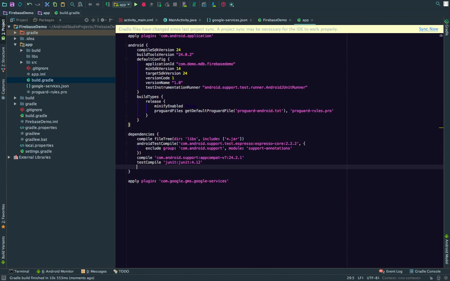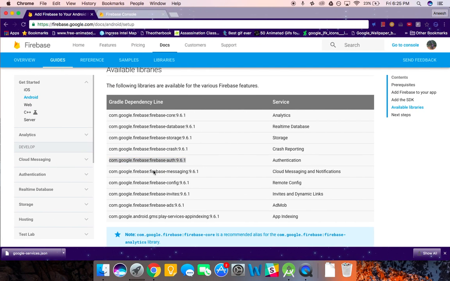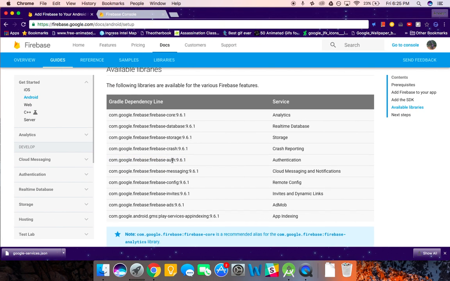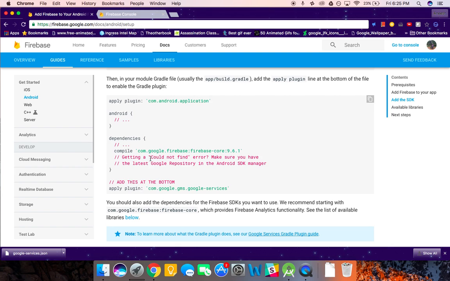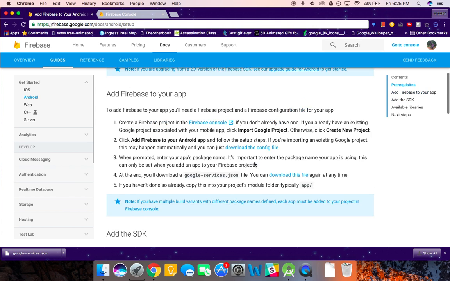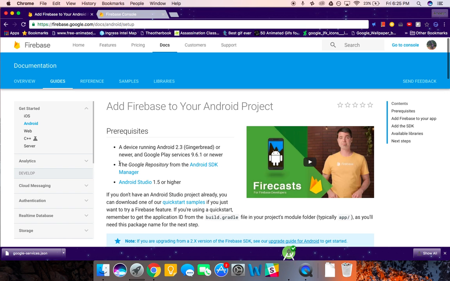and you could just paste it there. I have to say compile in these quotes. Yep. So now we've done that. But now when you sync this, you could basically paste any one of these there. In this case, we just chose authentication. You may get an issue saying it could not find something. That issue is because you need to have the latest Google repository in the SDK Manager. If you remember, that was also one of the requirements up here.